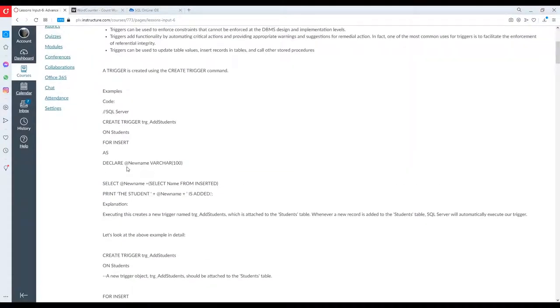In this example, guys, I am declaring a variable. So if you will remember in SQL Server, in T-SQL, in order for us to declare a variable, we use the at symbol followed by the variable name. First, we use declare, and then the at symbol followed by the variable name, followed by the data type. If you want to declare multiple variables, you can do that also. What you can do is to put a comma followed by the variable name, followed by the data type. Or you could repeat declare again on the next line. So in this instance, we declared a variable called @newname, which is a varchar having 100 characters.